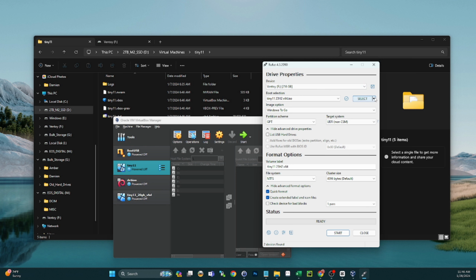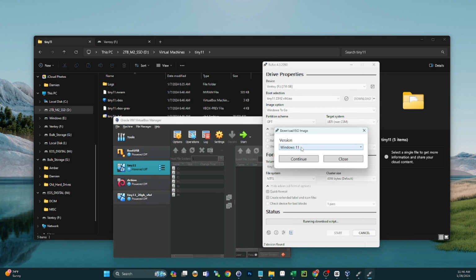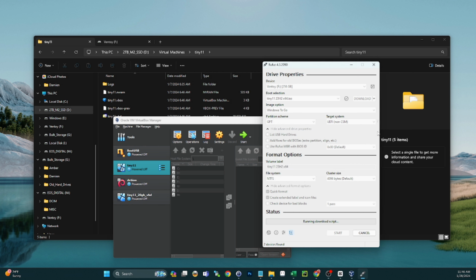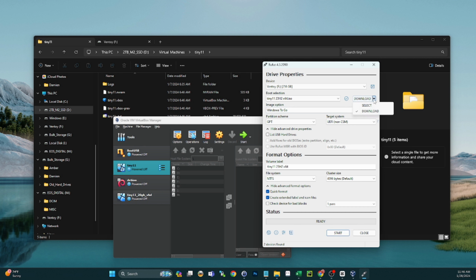A little tip, if you guys didn't know about Rufus, you can actually download Windows ISOs directly through Rufus. So you can pick 11, 10, 8.1, and then you hit continue. There'll be more options as far as versions. Eventually, you'll get to actually download the ISO so that you have it. But if you already have an ISO or if you download it somewhere else, that's fine. Today, I'm just using Tiny 11 for the demo.